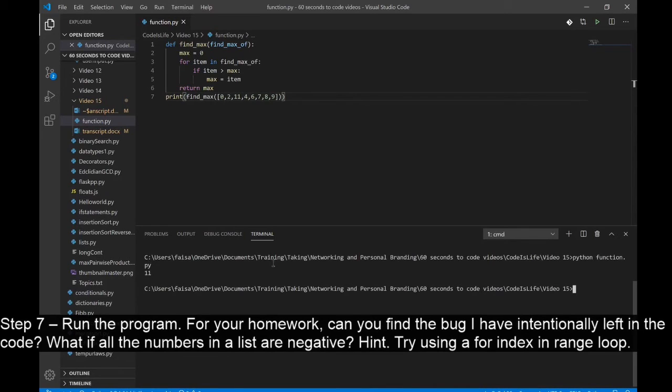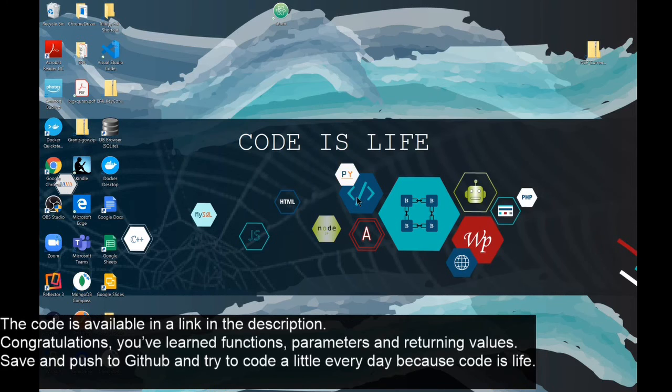For your homework, can you find the bug I have intentionally left in the code? What if all the numbers in the list are negative? Hint: try using a for index in range loop. The code is available in a link in the description below.